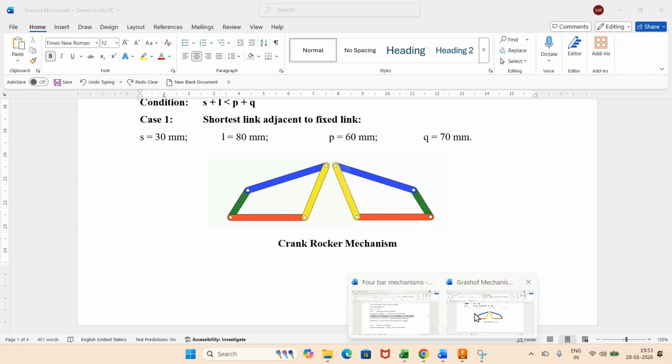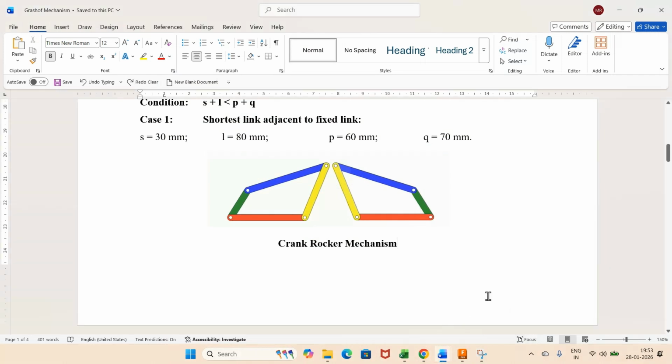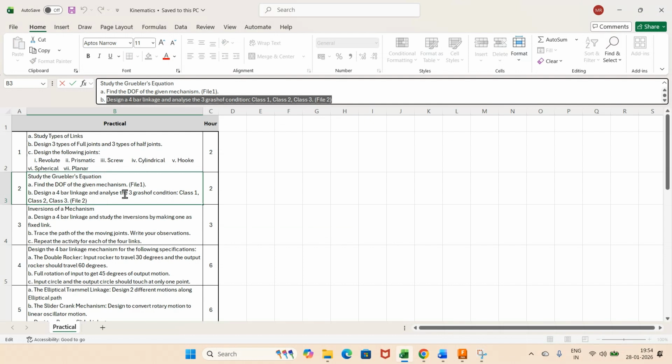In this video, we are going to take up how to design a Grashof linkage. That is, we can design a 4-bar linkage and analyze the three Grashof conditions, which are class 1, class 2, and class 3. To do that, first we'll go for the condition here.